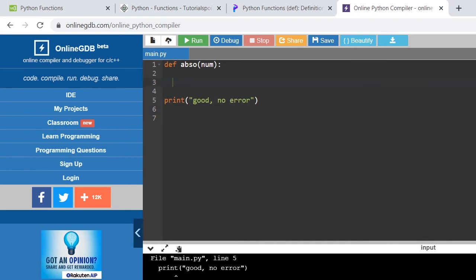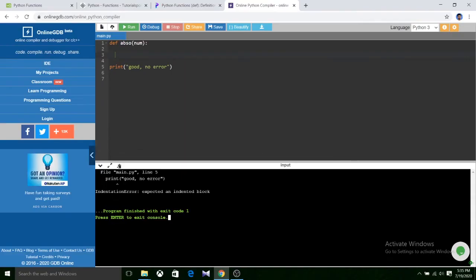This time we have not given the pass statement, so there is an error message. You can see an error message at the end of the program. Indentation error, expected an indented block. So we have to give a pass statement if it is empty.